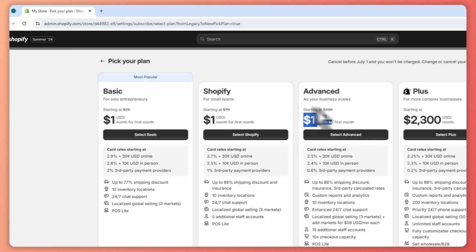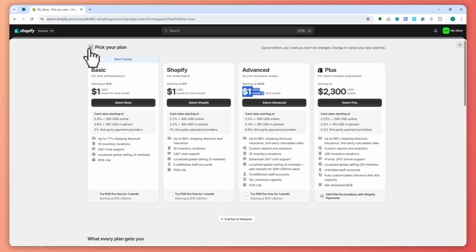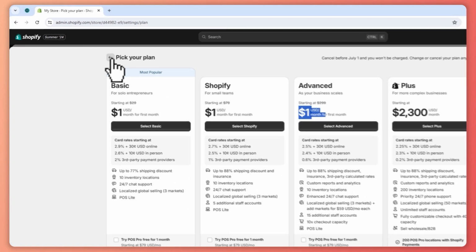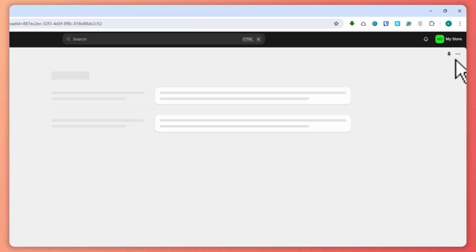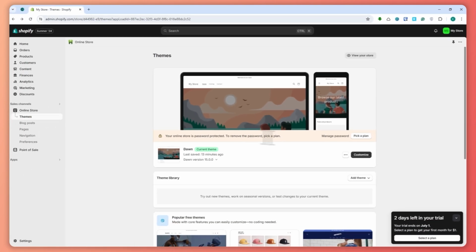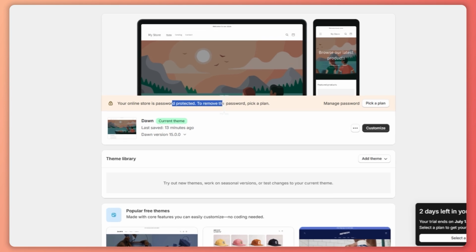I think that is pretty cheap in order for you to get started with your store here in Shopify. And then from there you would be able to remove the password that is protecting your store. So yeah, that is the only way, and that is how you do it.